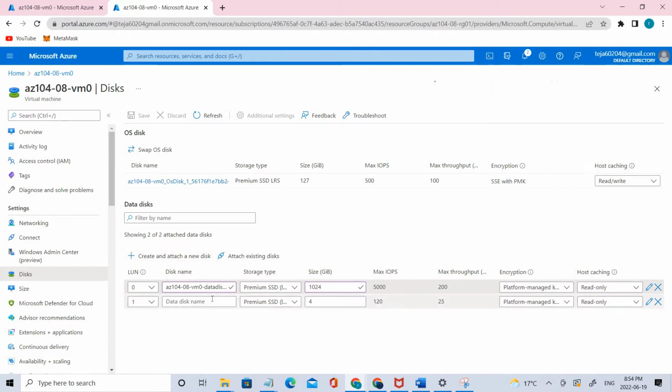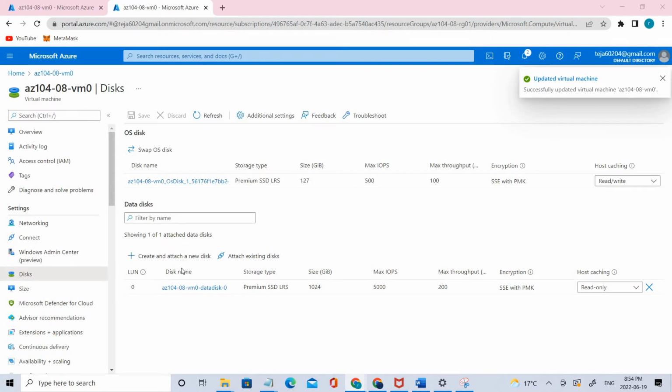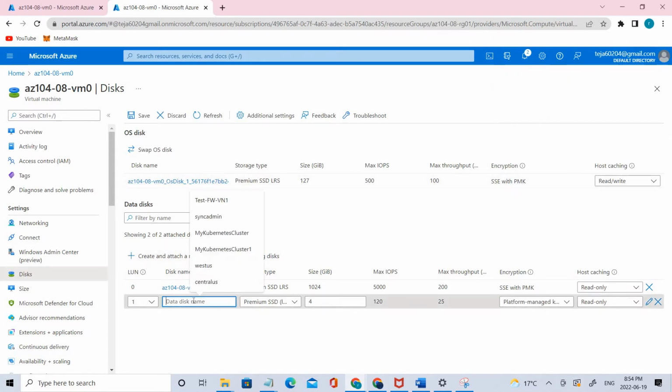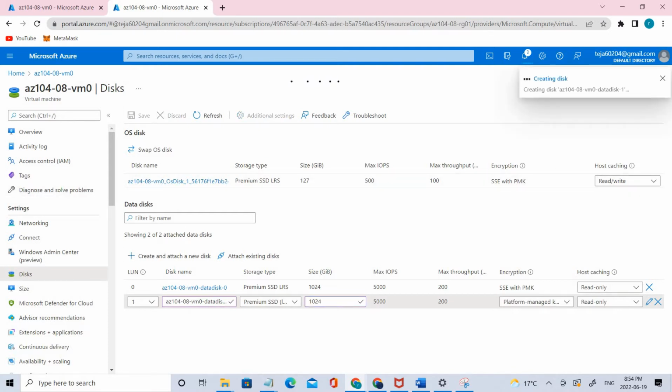So let's save this. Once this is done, let's go back and create another one. You can create, and let me add that. Okay, and it's this, and let me add the size. Okay, it's done. Let me save this.